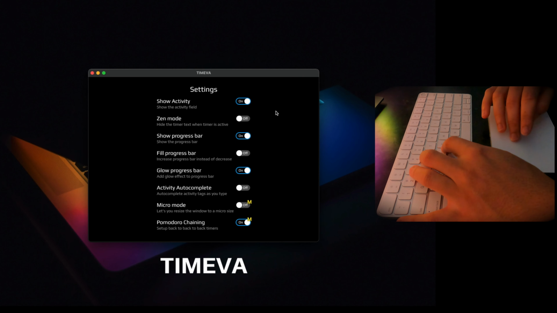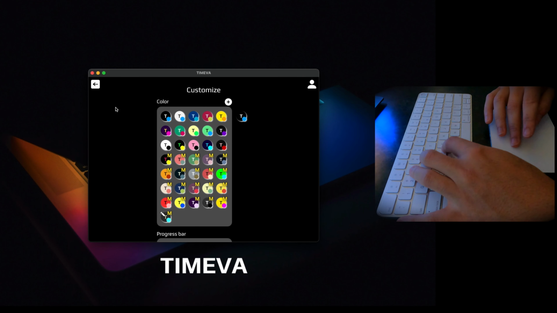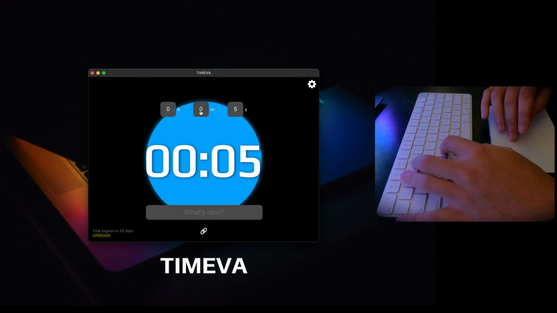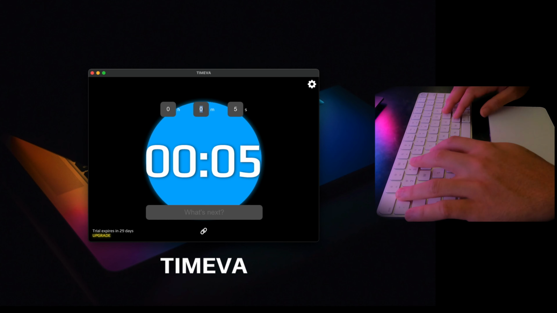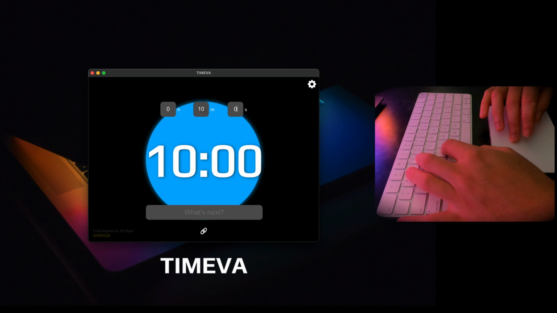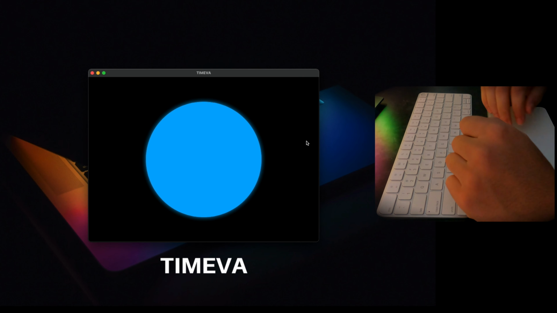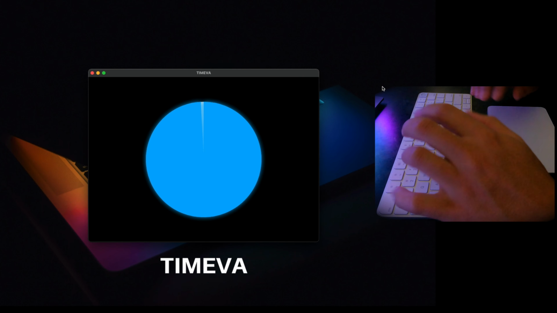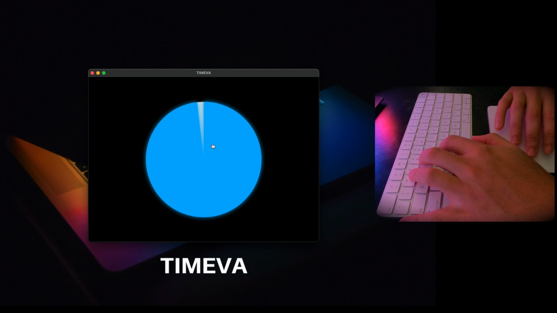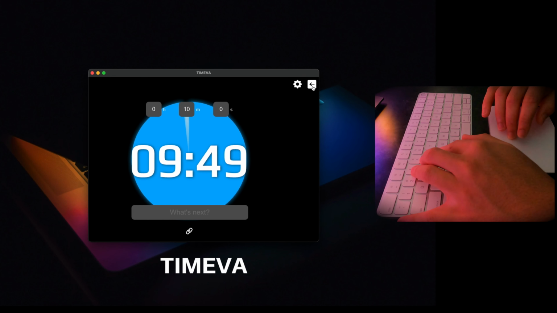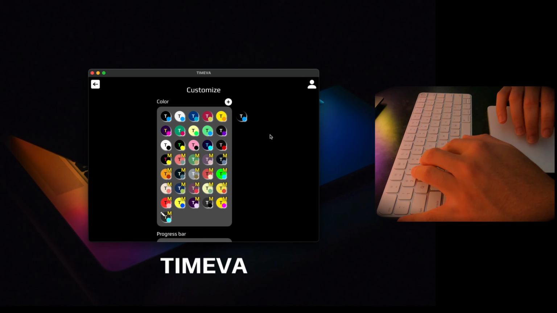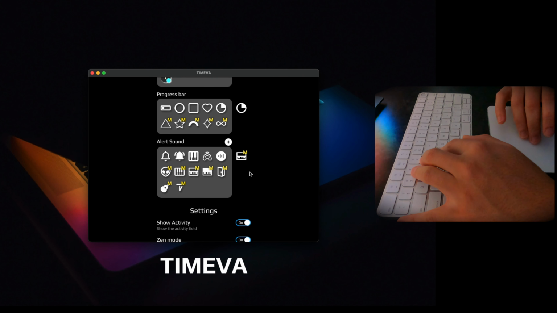So one of my favorites is Zen mode. Zen mode just kind of clears up the interface and hides everything and leaves you with just your progress bar. So when you're working, you can throw Timeva into the corner of your screen and you don't have to think about the time, but it's always there so you can pay attention to it when you want to. All right, so let's look at some additional settings.